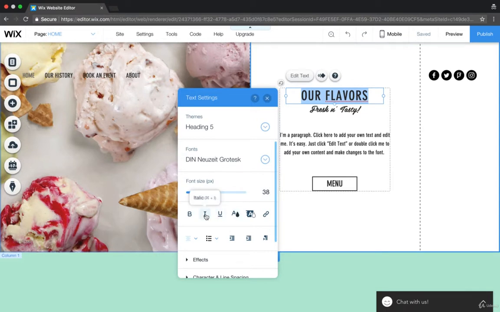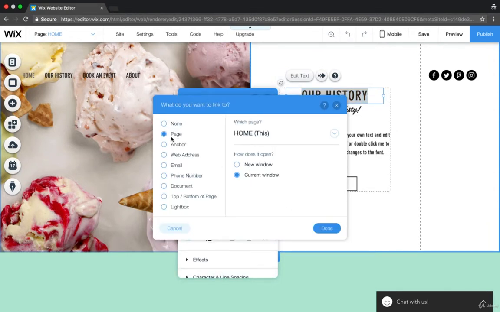So basically, colors are here. Underlining is here. Italics, bold, just like everything else. Pretty self-explanatory. Linking. So linking onto other pages. So if you had that Our Flavors page still, we change it to Our History. So we can actually change this to Our History. And we can actually link this to the page, Our History. So page, Our History.